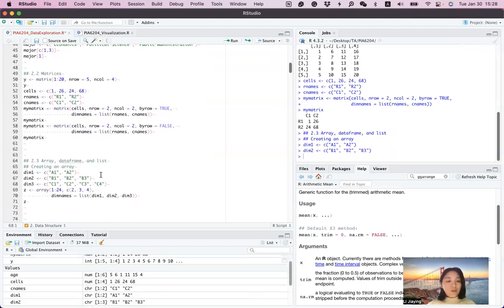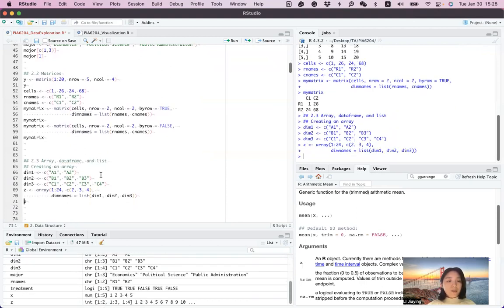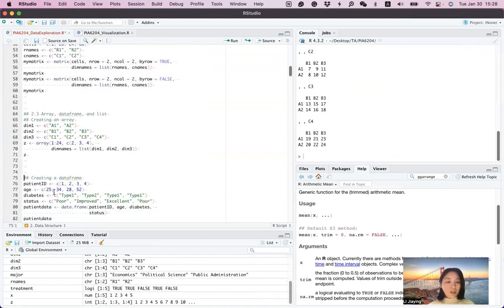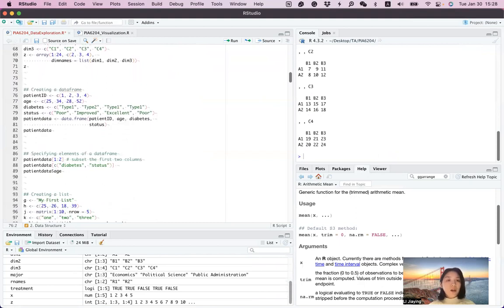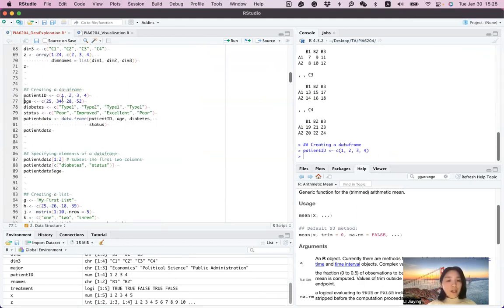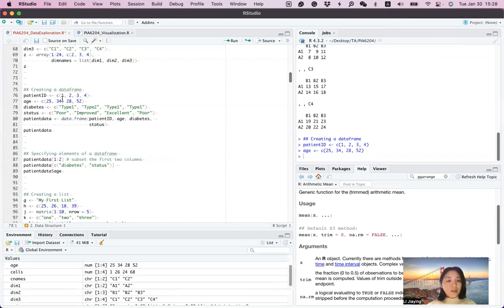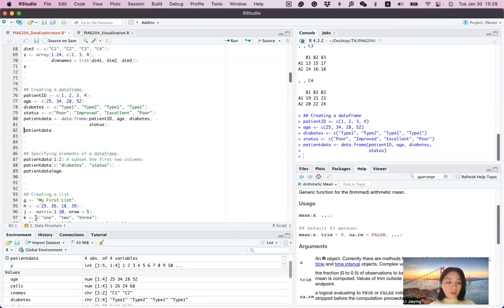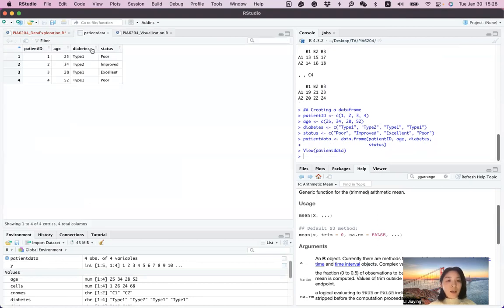I think the code for creating an array is similar to that of a matrix, so we will just skip this one. And I think the most commonly used data structure is the data frame. There are the patient ID vector, age vector, diabetes type and status. So we can use data.frame to create a data frame. Now we can click this one, and we can look at the content of this data frame.